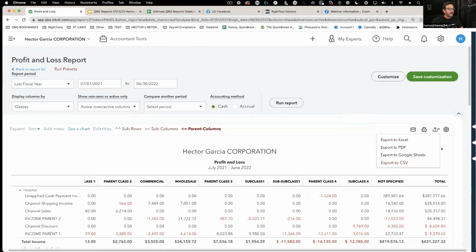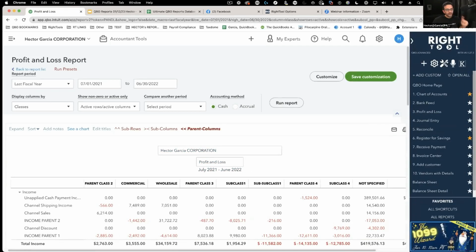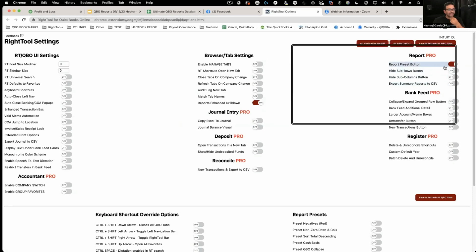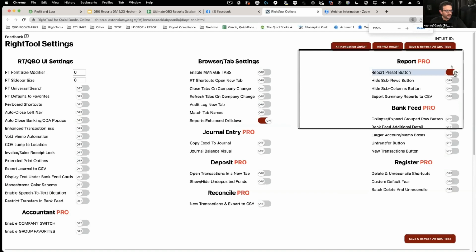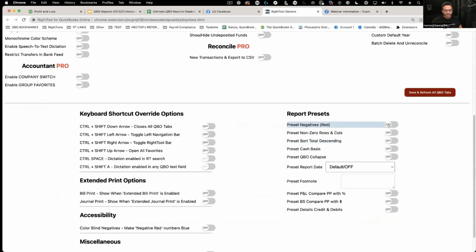Okay, so that's basically the presentation of the report itself. The other features, and I'm going to focus now on running presets. I'm going to click here on the gear menu, and I'm going to turn off these three just so we can kind of focus your attention away from it and just focus on report preset button right here. So once I have report preset button turned on, down here, it's going to tell me what would you like the report presets to be.